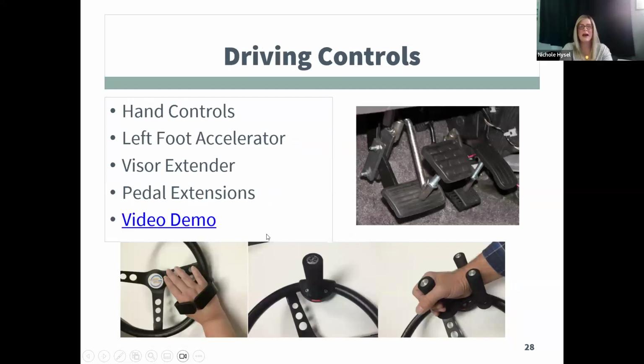All right. Next, we have a slide with several photos of various driving controls. Driving controls are great for individuals who have barriers to feeling in their lower extremities, or they have barriers to grasp and overall hand function. So hand controls, there are various hand controls that can be attached to the steering wheel, and that puts the hand in any position that makes it work, right?